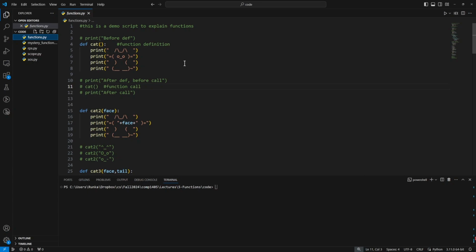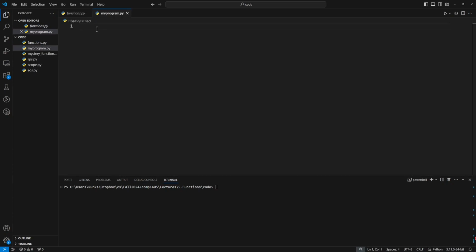Let's say for the sake of argument, I have a program that I want to import these functions into, which is to say I want to use these functions, but I don't want to have to recreate them because they're far too complex. So I'll create a new file here, and I'll call it myprogram.py. Now, in order to access the code from our other file, all I have to do is say import and then the name of that file. So here it's called functions. Notice I don't include the extension, just the name of the file.